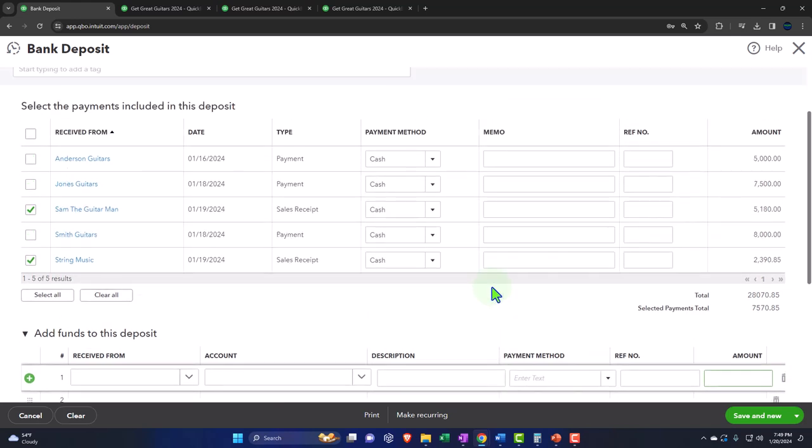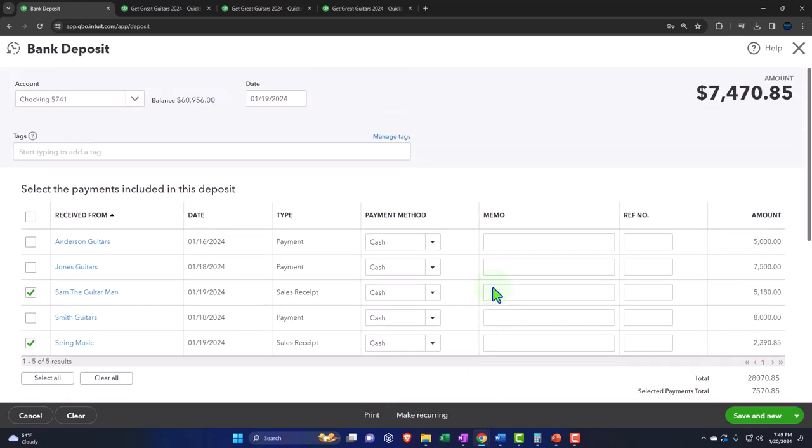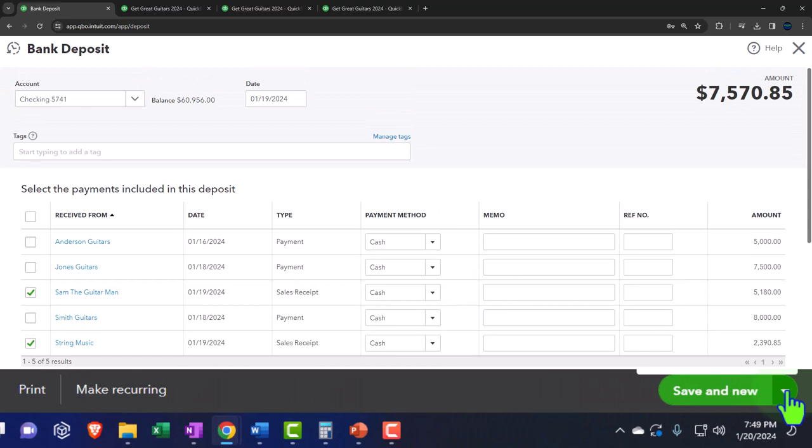That's the purpose of the form. All right, I think that's everything. Let's save it and close it. Save and close. Obviously, we can clear, we can cancel, we can print it, we can make it recurring.